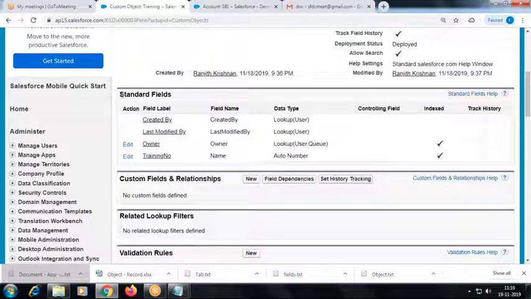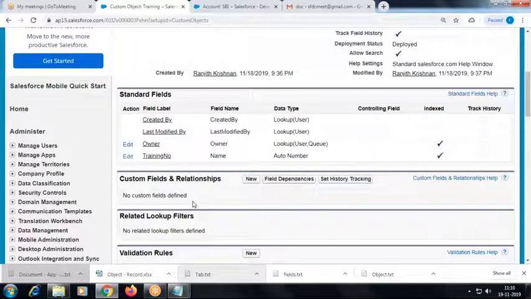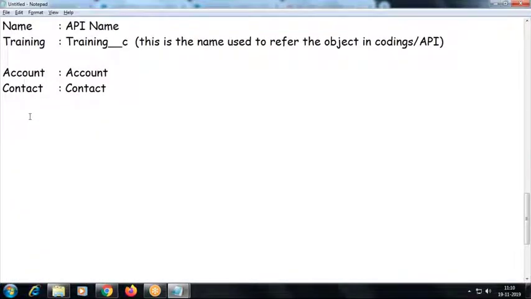Okay, so we'll discuss the standard fields. Just a short description about the standard fields. We'll also see some more fields later. I'll just give a brief introduction about the standard fields. So when you create an object, what happens? Some standard fields are created. We have not added our own field yet. We have just created the object.